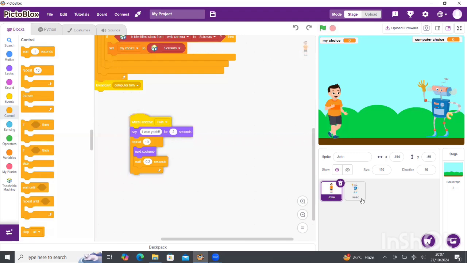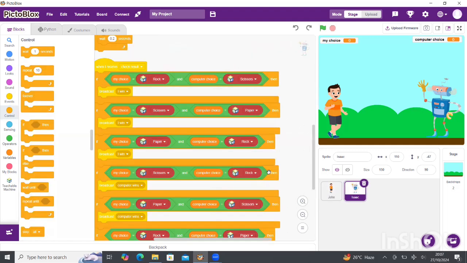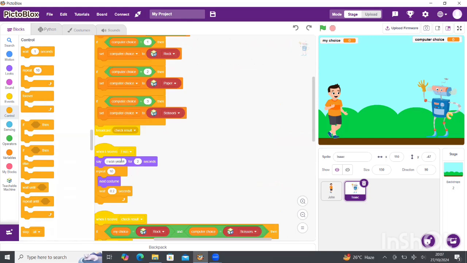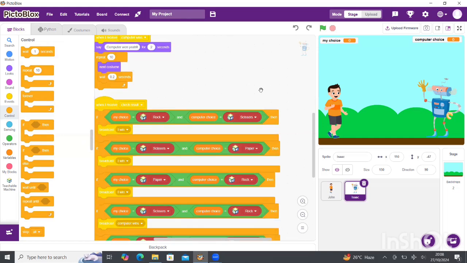Now I'm just going to move this for Isaac also. I'm going to right click and clean up the blocks. We got our code here. I'm going to change it to computer wins. I'm going to replace it with computer won. And then I'm going to do the same in case it's a tie.